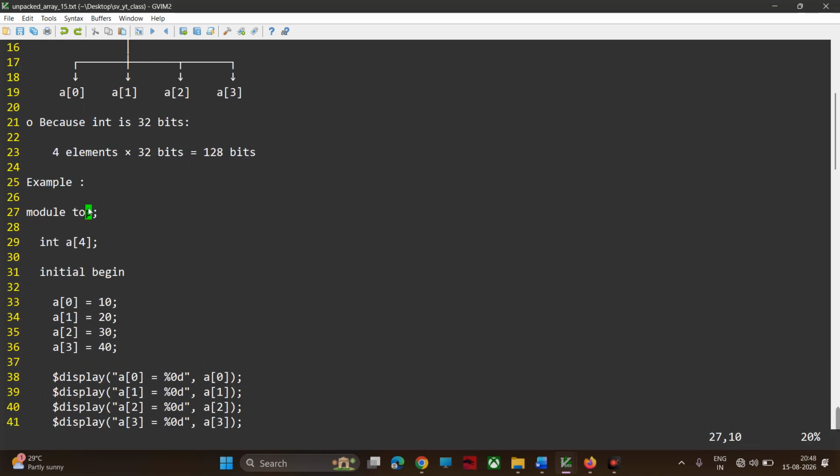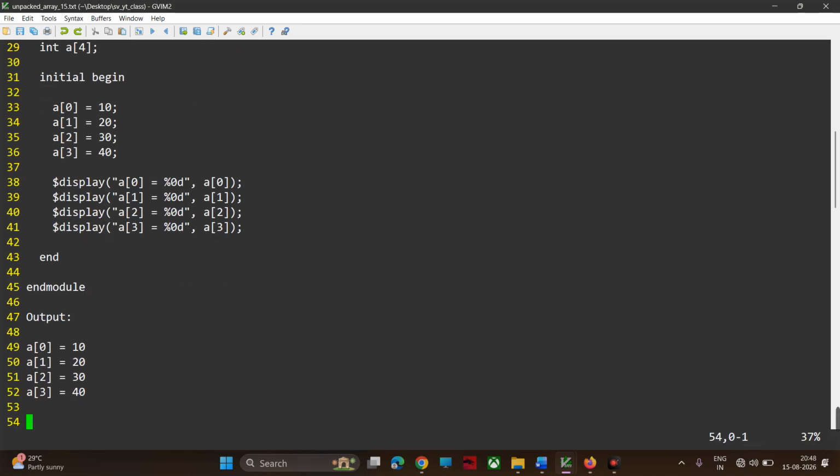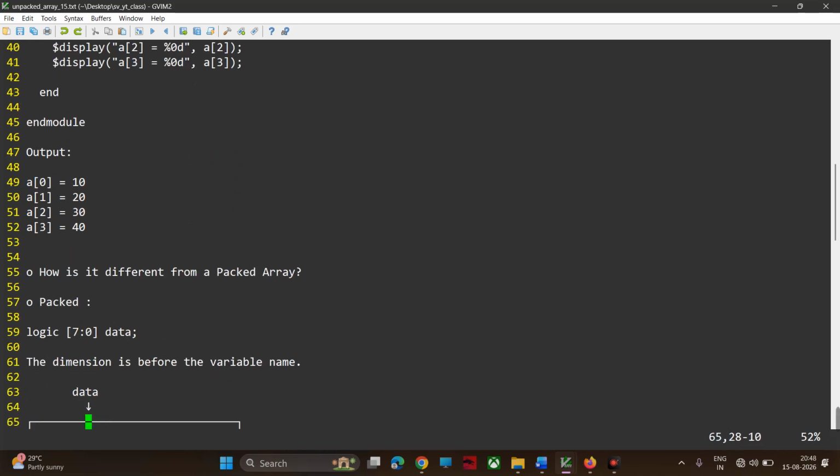Now in your computer, just copy, or you can type this code, that will be better, and simulate it in QuestaSim. Print the result and post the result in the comment box, so that I can check whether you are getting the same result or not.